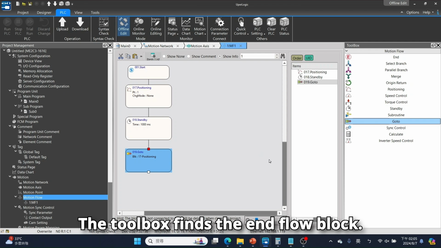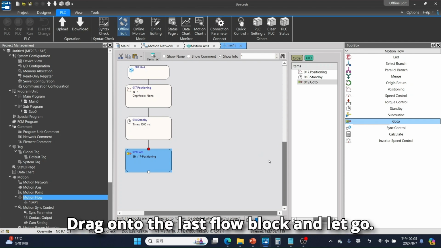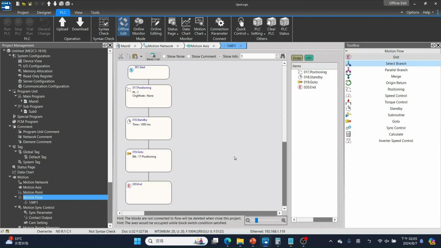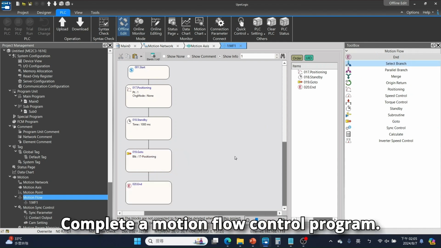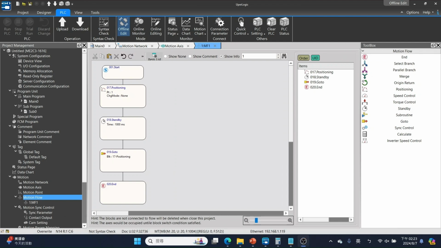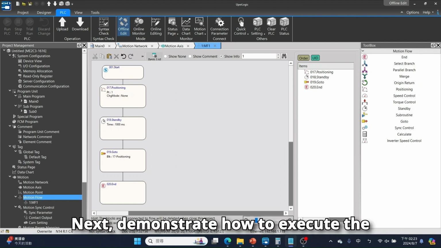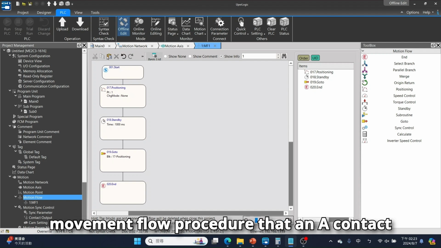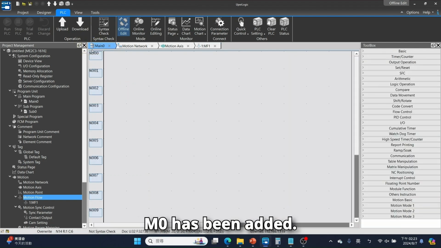In the toolbox, find the end flow block. Drag it onto the last flow block and let go. Complete a motion flow control program. Next, demonstrate how to execute the motion flow procedure. An A contact M0 has been added.